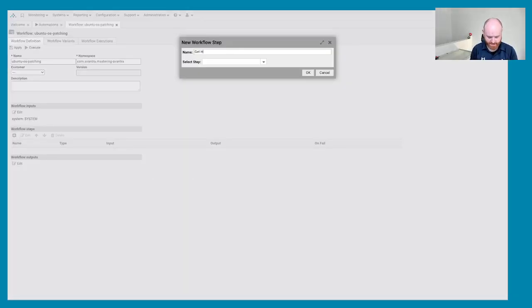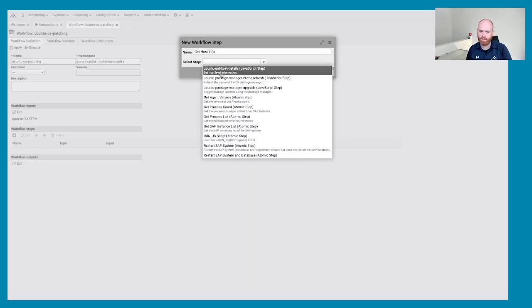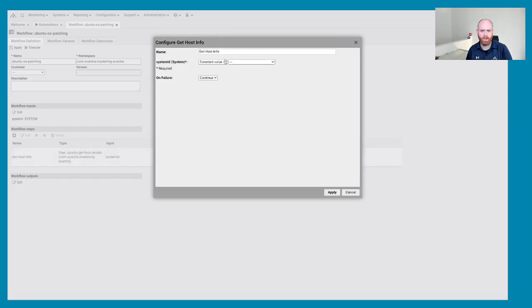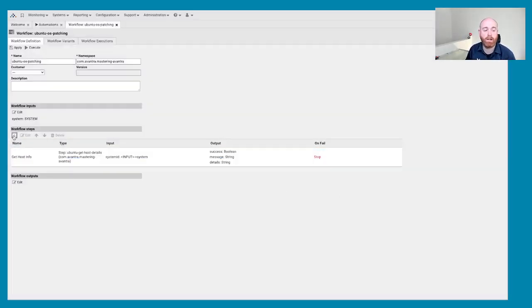So let's say get host info. So that was the first step I ran. And in here, we'll find it in here, Ubuntu get host details, like that. So I'm going to pass in the system that I want to run on. And on failure, I want to stop. Look, if I can't get information about the host, I probably shouldn't continue anyway.